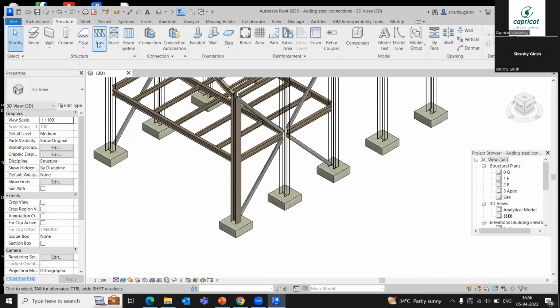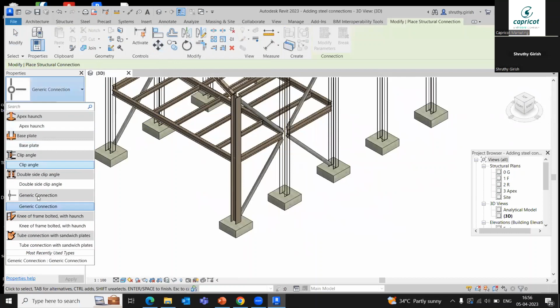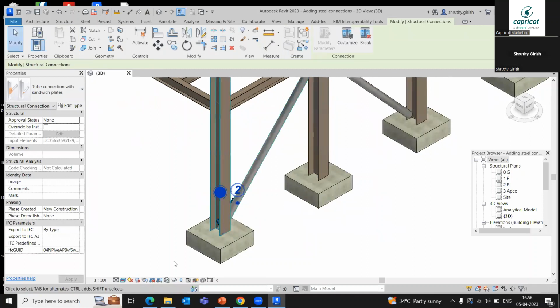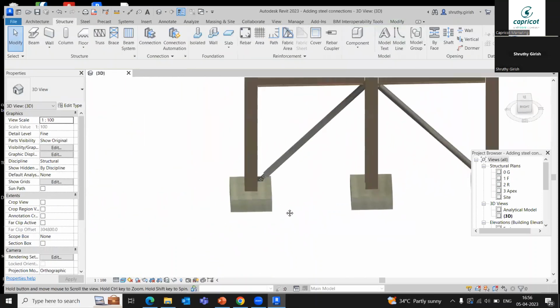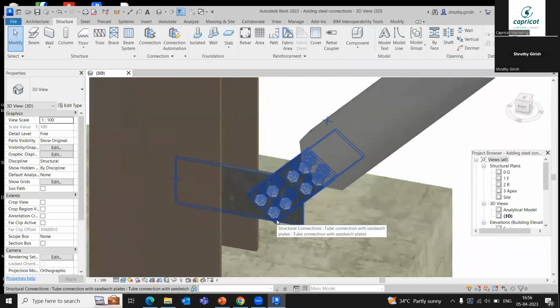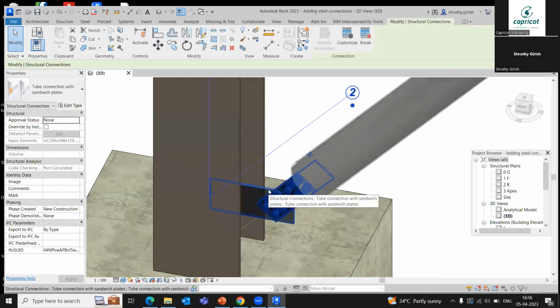I'll go to the connection part over here and go to the tube connection and select the bracing and the column and say enter. So go to the detail level fine. So you can see the connection has been placed over here. So what I'm going to do is, I'm just clicking on this particular connection.